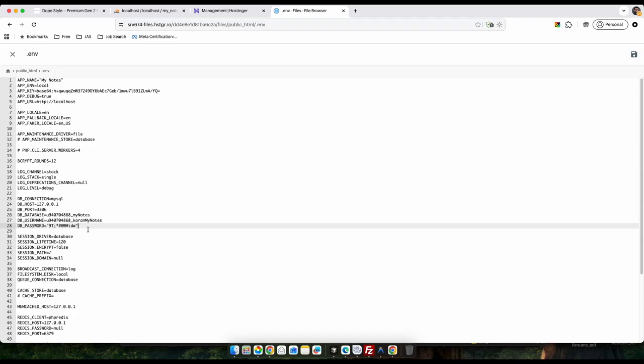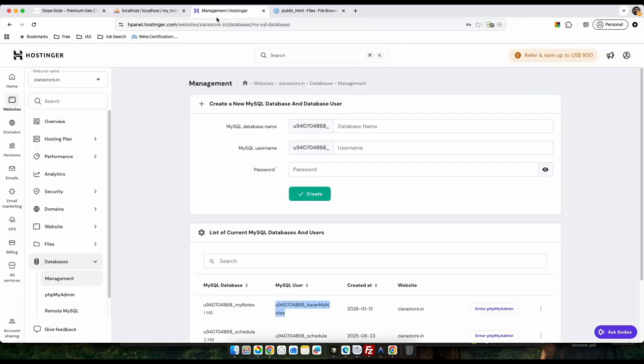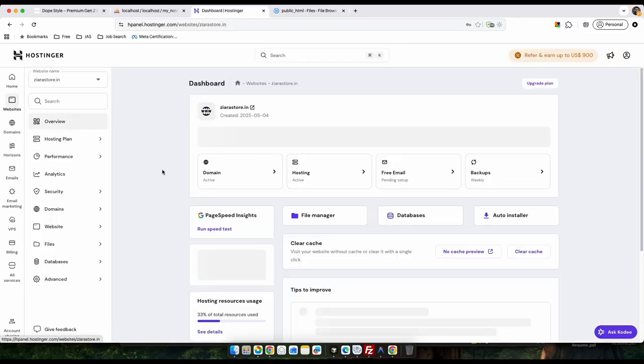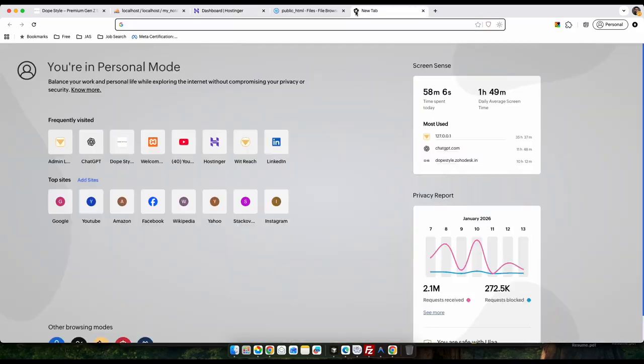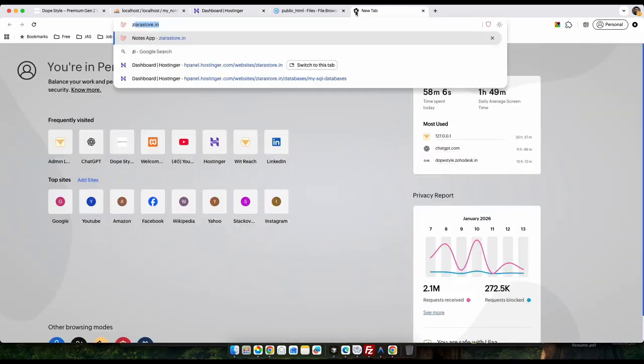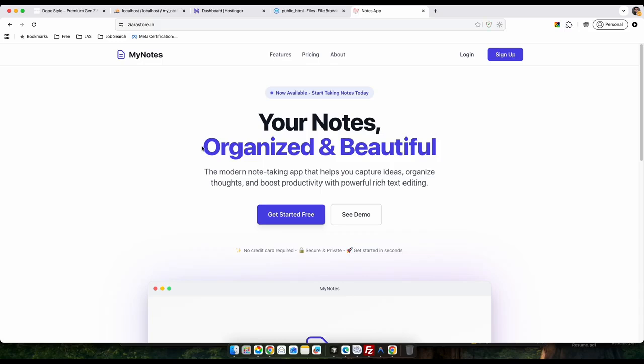Okay. So once you do this, you just have to click on save, close this, come here, go to overview, and click on your domain name here, or you can directly type the domain name ziarastore.in, and your website is live, up and running. So this way we have made our website live.